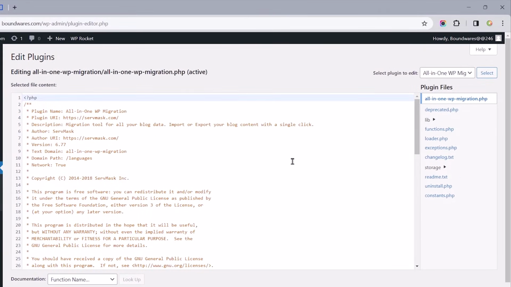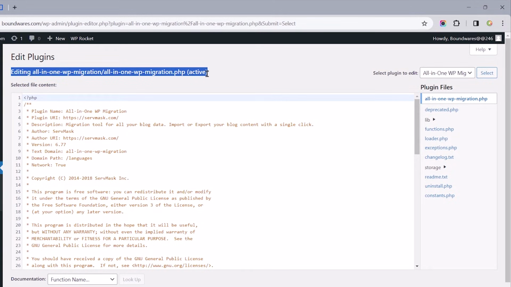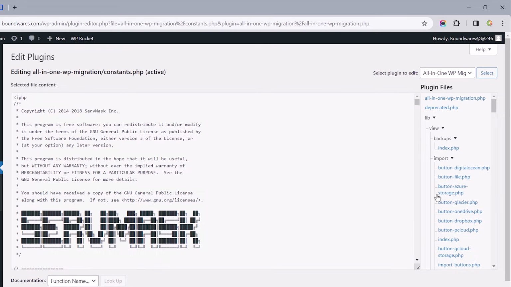Let's head over to the top right corner and choose All-in-One WP Migration from the drop-down list of plugins. Then, click Select next to it. You can tell you have the right plugin selected when you find this text highlighting that we are now editing All-in-One WP Migration. Now let's shift our focus to the right, and from these options, click on constants.php.